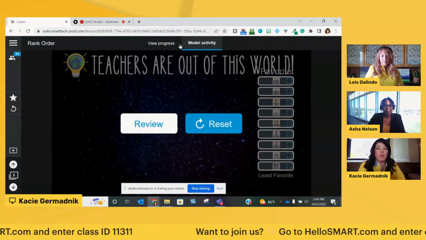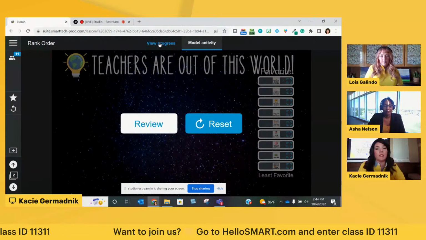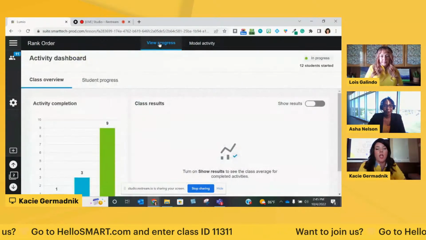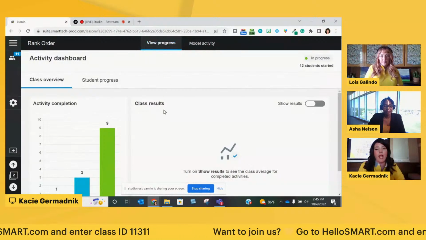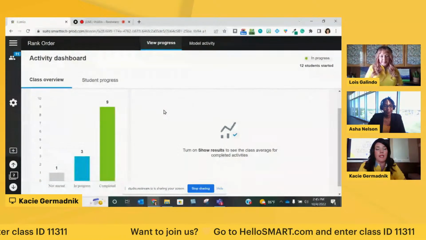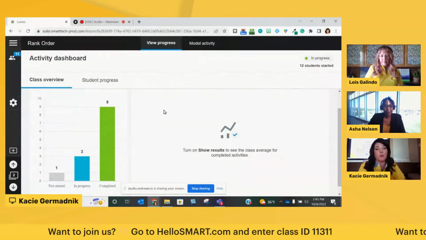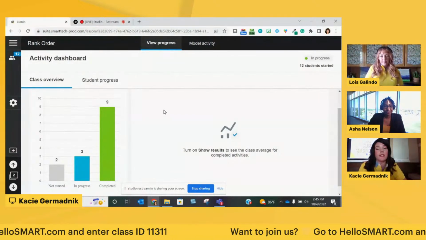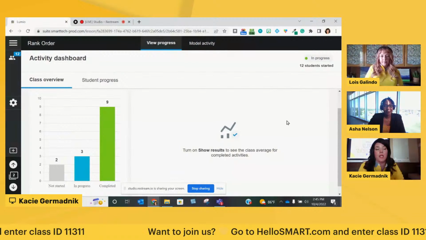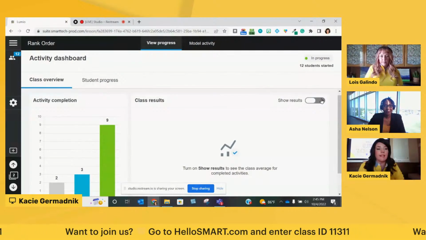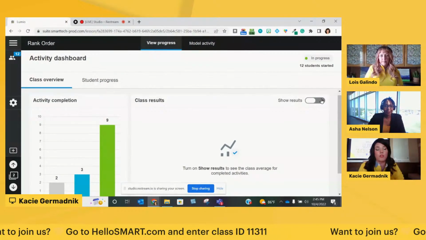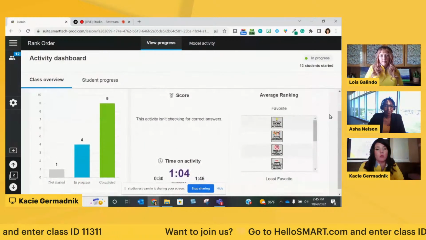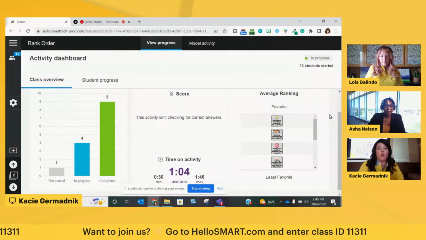What's really neat about this game and two of our other games, Super Sort and Match 'em Up, is that now we have something called the activity dashboard. I can see here that I have 9 students that have completed the activity, 3 students in progress, so in the middle of doing the activity, and 2 students that have not started yet. I can also see class results as a whole. If I click show results, this is not going to show my individual student results. It's going to show how the class did as a whole.